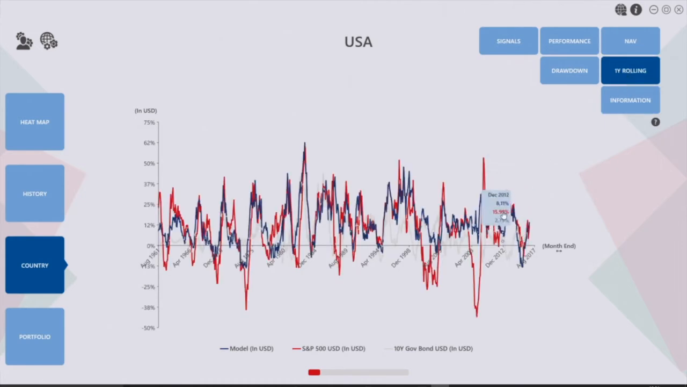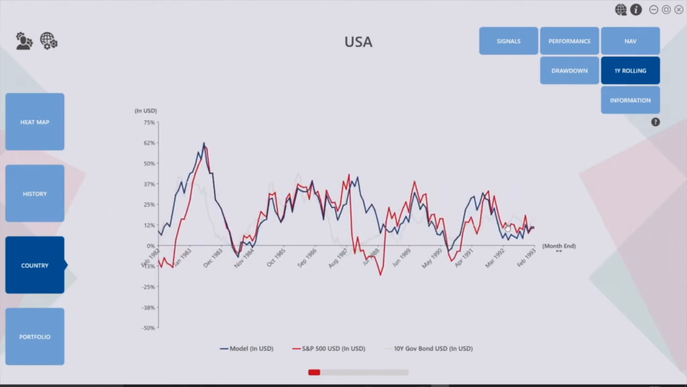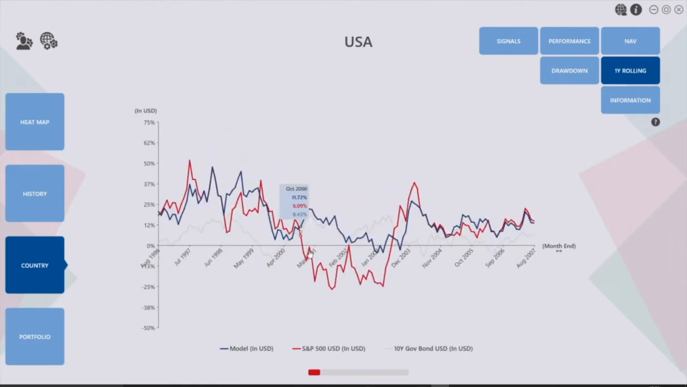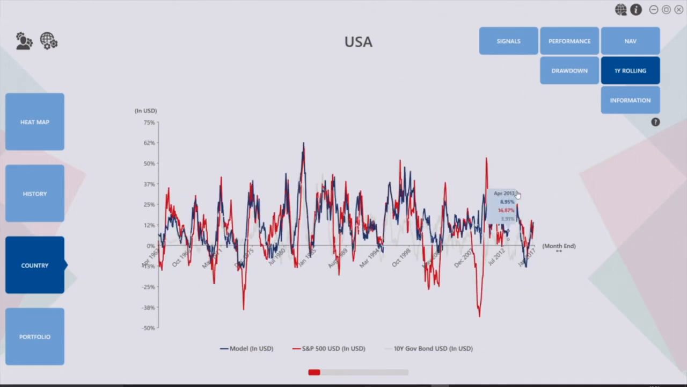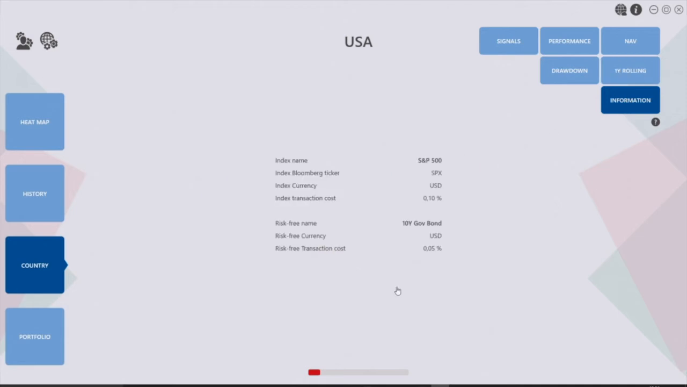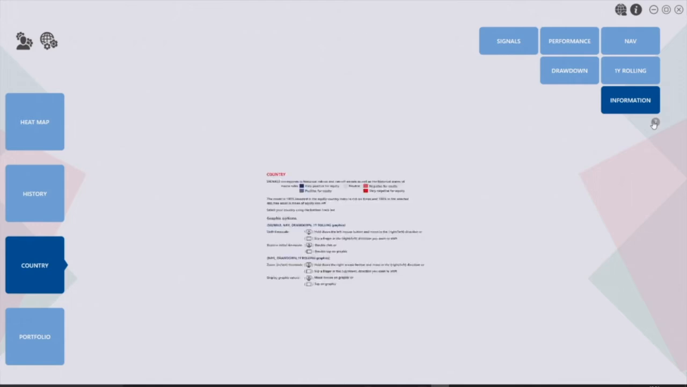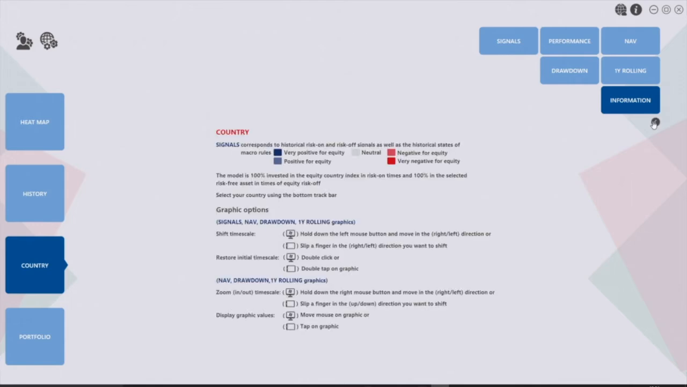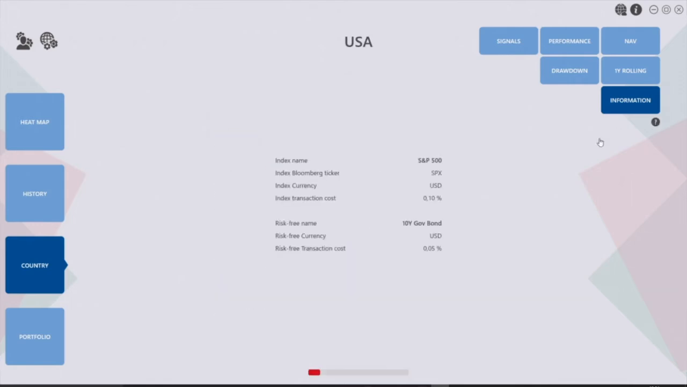If you click on 1 year rolling, you will see the 1 year rolling performance of the model, the equity index, and the risk-free asset. Here you can also zoom on a specific period. Finally, under Information, you will be reminded of the different settings chosen for the model. At any time, you can click on the question mark to get help.